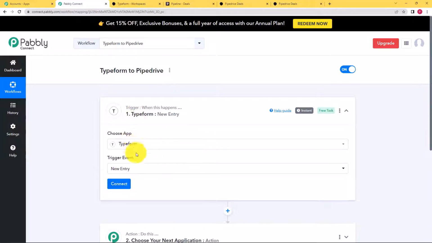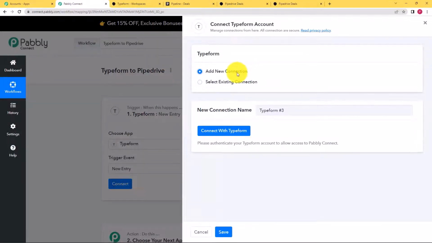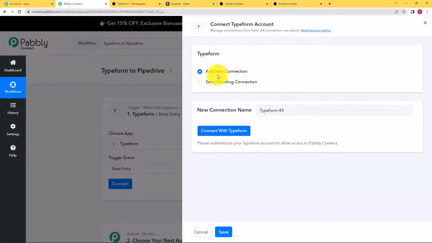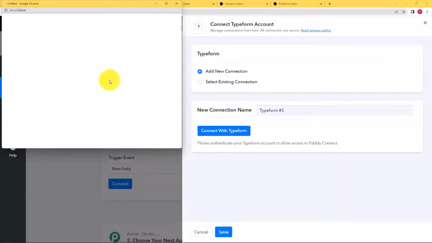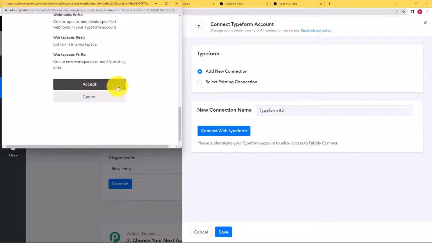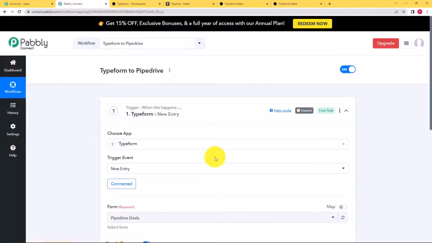So let's just connect our Typeform account to Pabbly Connect. Click on Connect and make sure that you have your Typeform account open in another tab. That will make it easier for Pabbly Connect to detect your account right away. Add new connection and then connect with Typeform. It will automatically detect and just ask for access. So click on accept and soon the authorization will be done.